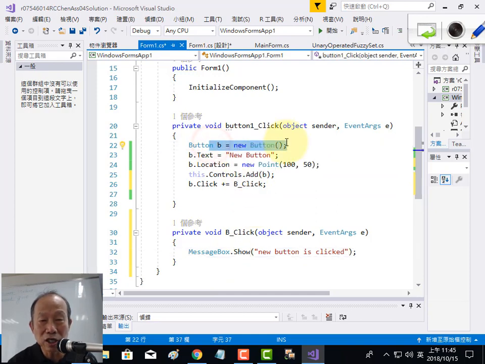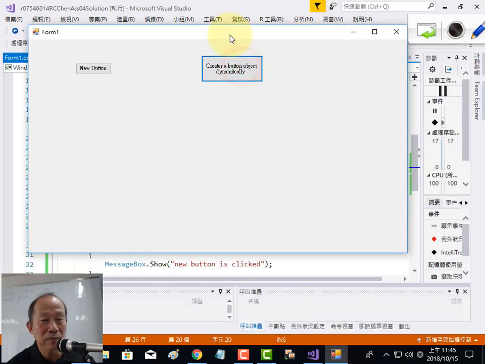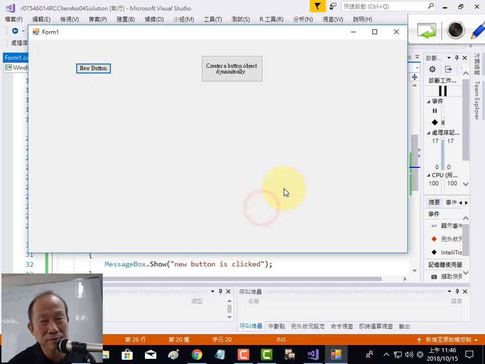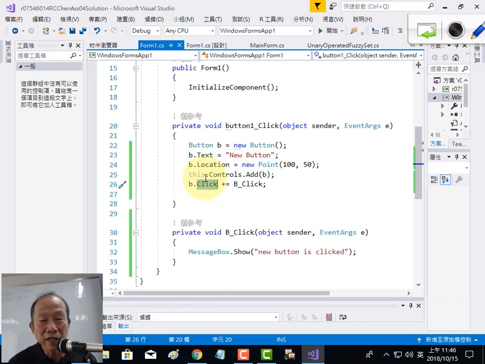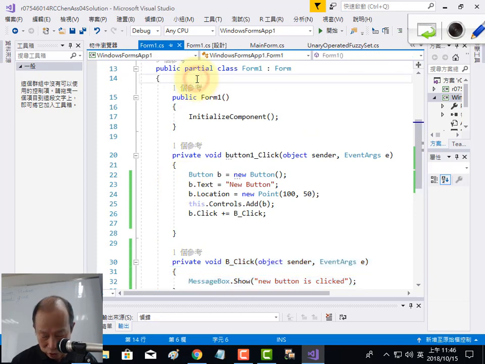So instantiate an object, and we change properties as usual, and also we can subscribe to events using code. And Visual Studio will check the format of this event, I mean, the so-called format of the event handler function. All right, button created. And once you click it, see, new button is clicked. The message came out. All right, behind this mechanism, click is the event. And once you subscribe to the event, the function should be prepared, right? And right now is about the time I'll show you the so-called delegate.